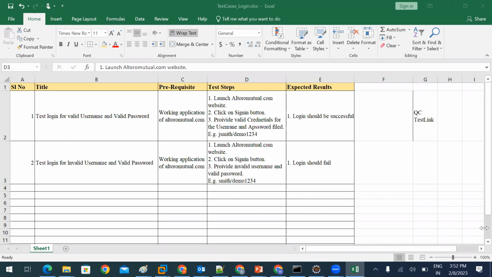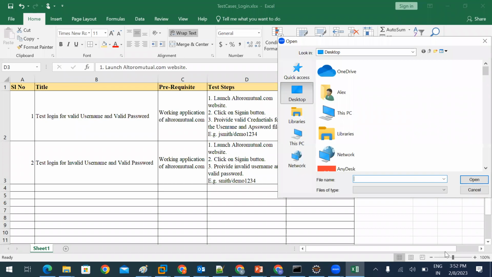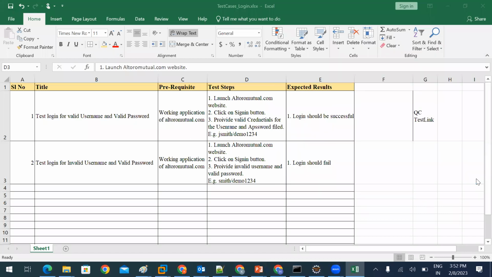Interview questions, they ask you like, what are the things you include in a test case? What are the test case consists of? Very easy, right? Or tough? You just need to mention title, prerequisite, test steps, expected results. That's it.